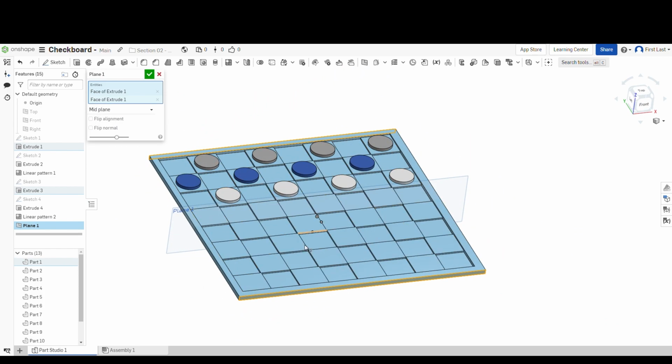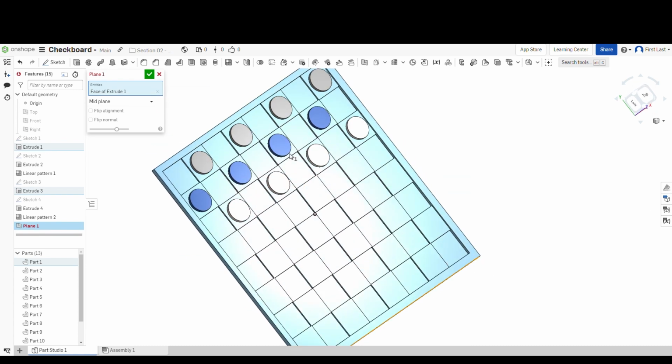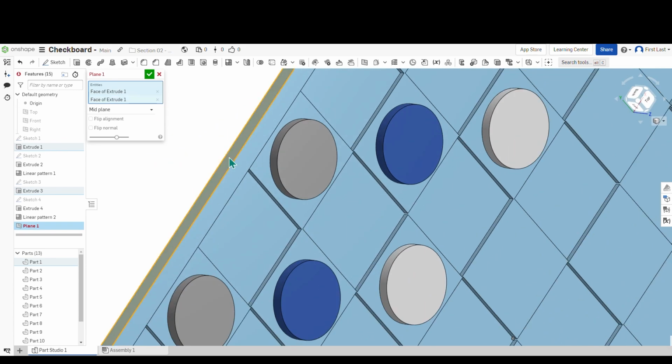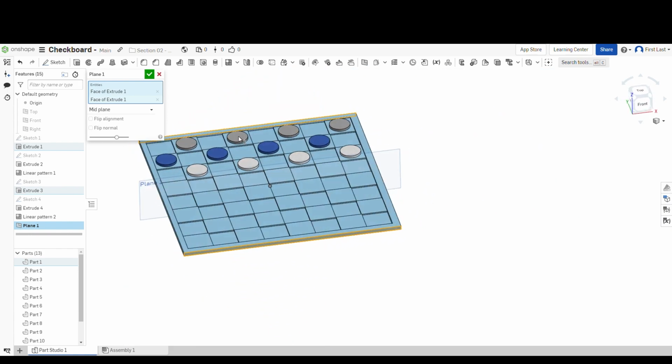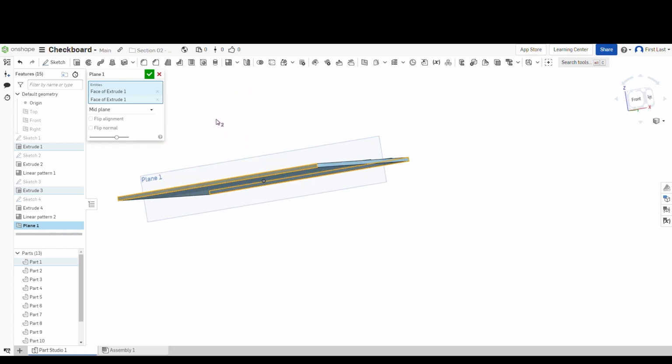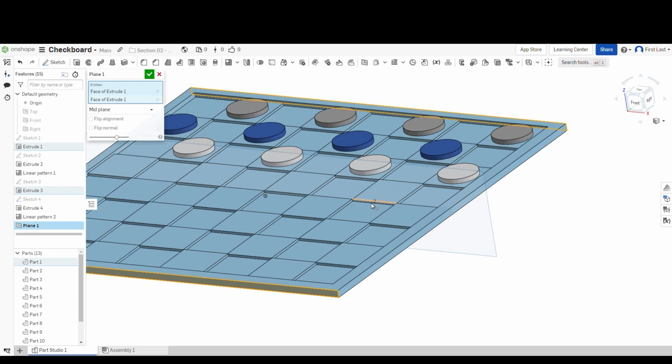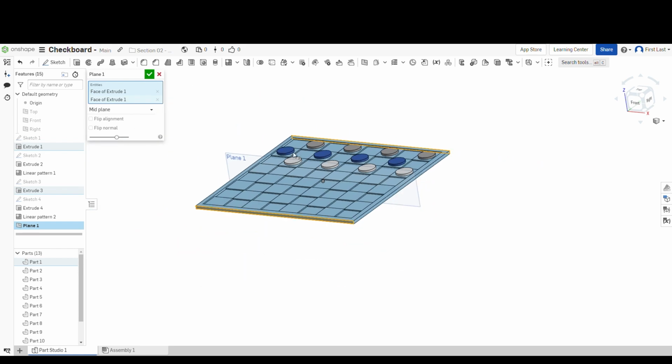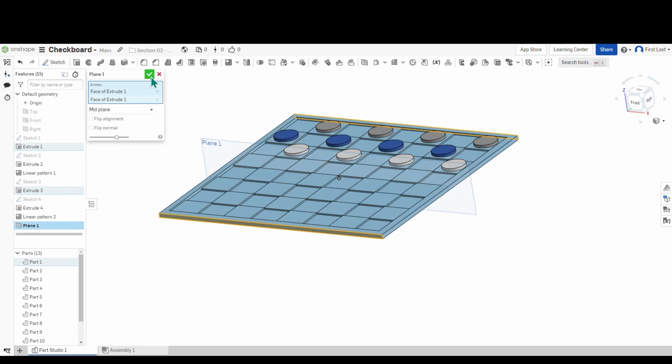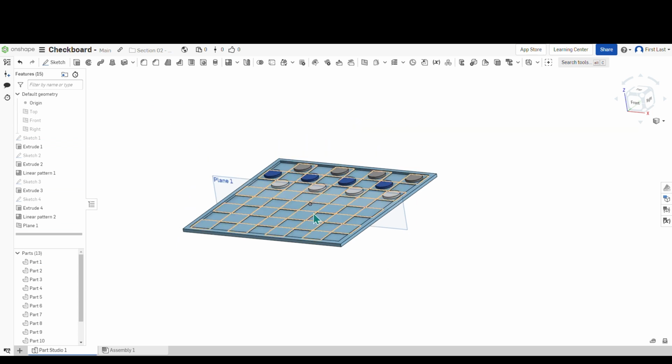If you accidentally choose a different side or a wrong edge, you can go to the selection box and there should be a little X that you can click on to delete the wrong selection, and then you can just choose the right one. Once you have that, you should see that a plane is going straight through the middle of the board. Green check mark button to be done.